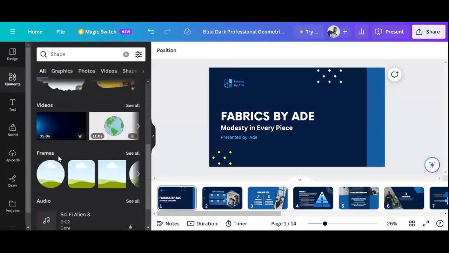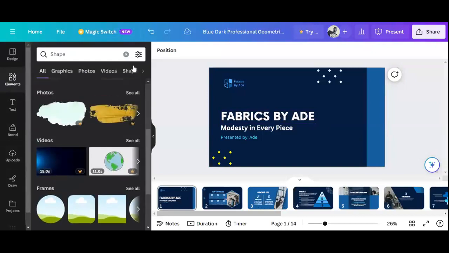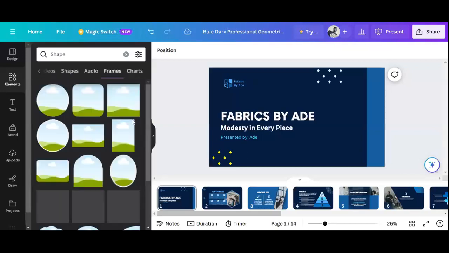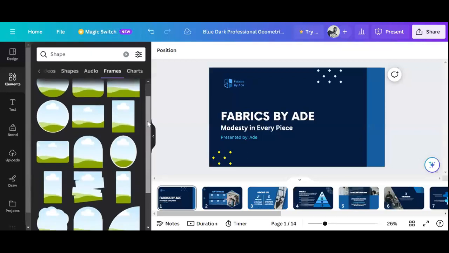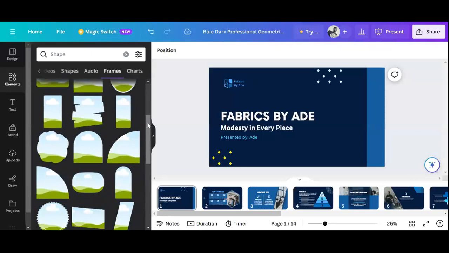I mean, you can even scroll down to see them, or you can do them horizontally. You can choose this one on the top, or you can decide to just scroll down. So when you scroll down, when you see frames, just click on see all. This is another method to do it. So when you see all the frames, you browse through them for the one you want in particular, that means the type of frame you want to use.